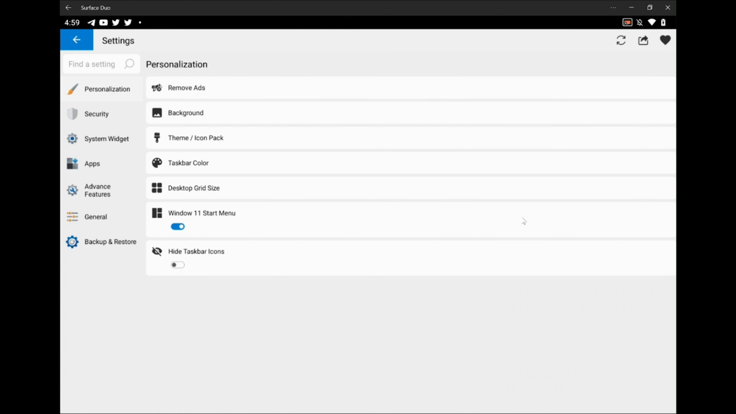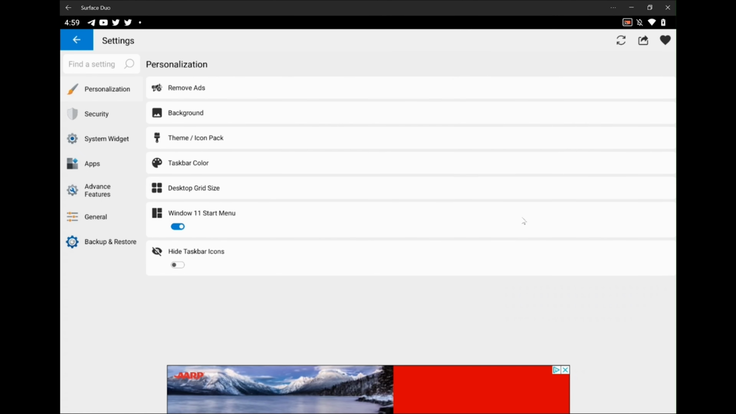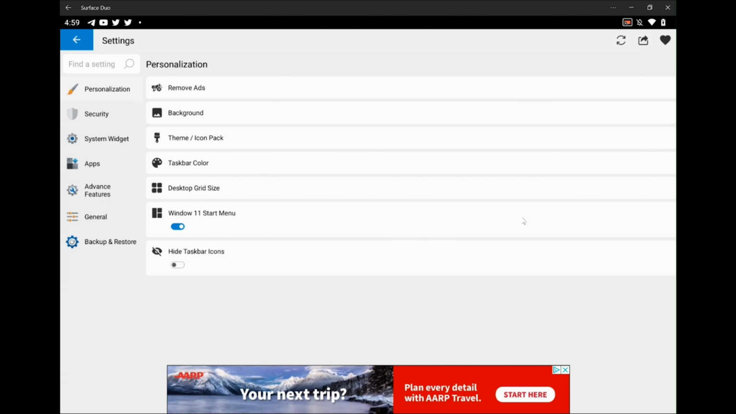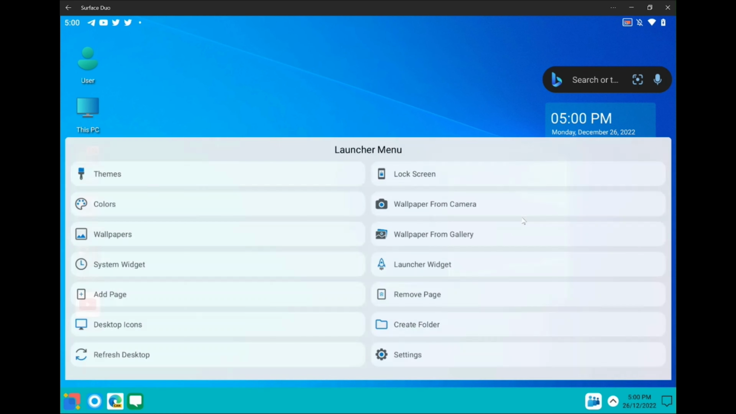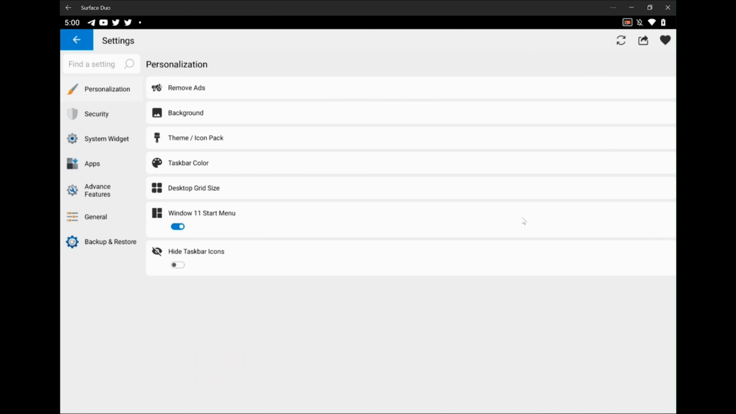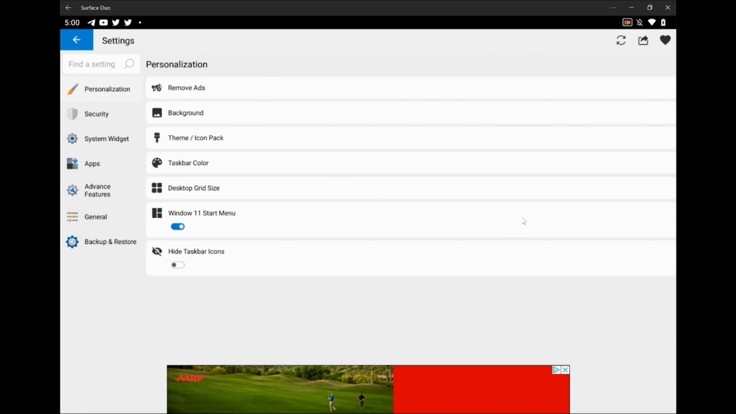Under personalization, you can remove ads. You can set backgrounds. There are themes and icon packs you can obtain. You can set taskbar colors. Here's what it looks like. Let's get back to the launcher menu and then back into settings. What I've seen is I like to set the grid size to medium, so we're going to do that now.